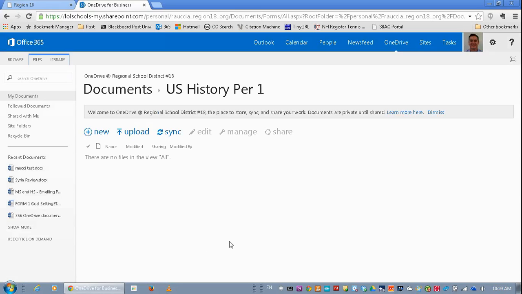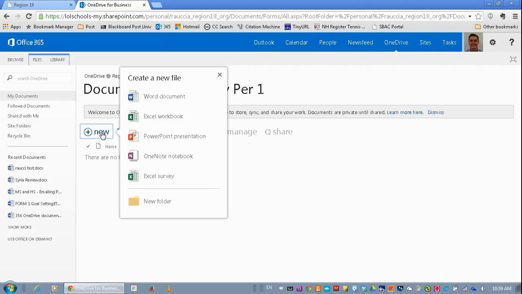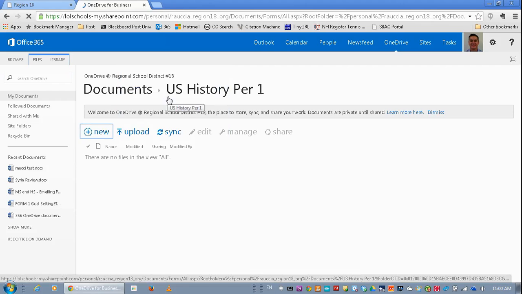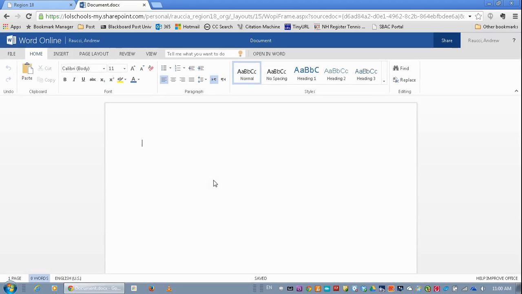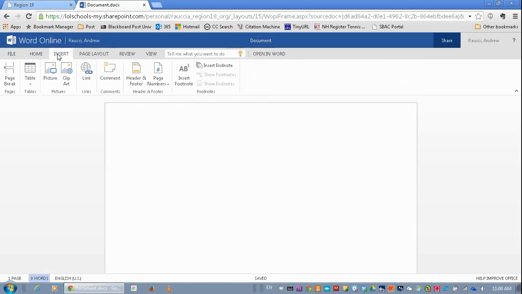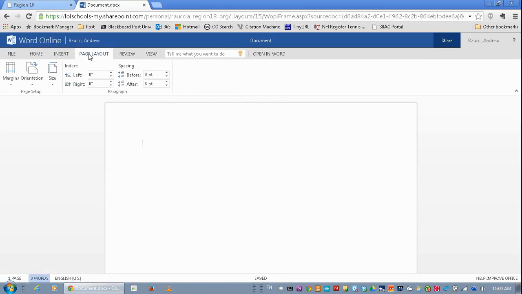So let's look at how we can do this. My first option is to click on the New button and select what I would like to create. I could create another folder if I needed one. However, for now, I'm going to create a new Word document by clicking on Word Document. You'll notice it takes us right into the newly created document, as it looks and feels just like the full-blown Word program that's installed on all of our computers.